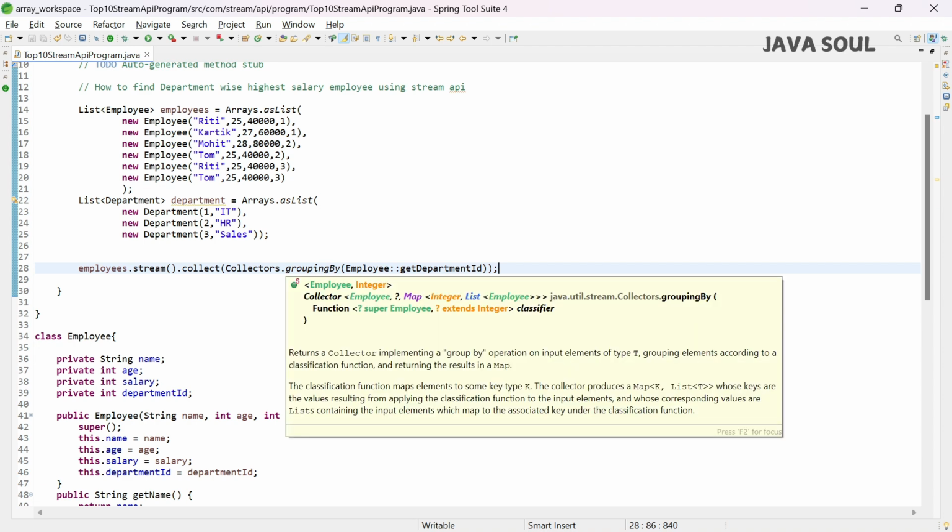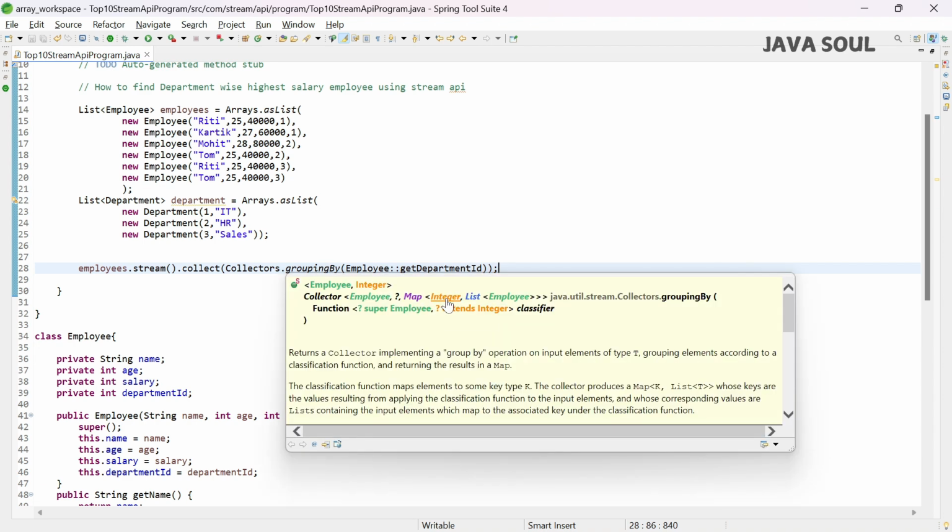If you can see here, it's returning a map with key of type Integer and value as a list of employees. So the key will be the department ID and the value will be all the employees corresponding to that department. But we need to get only one employee, the employee having the highest salary.